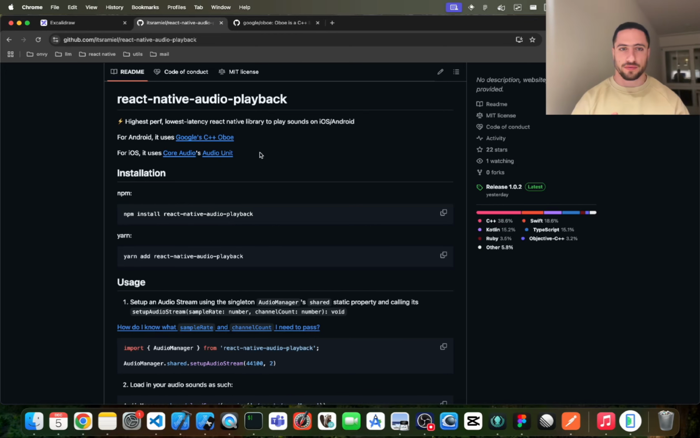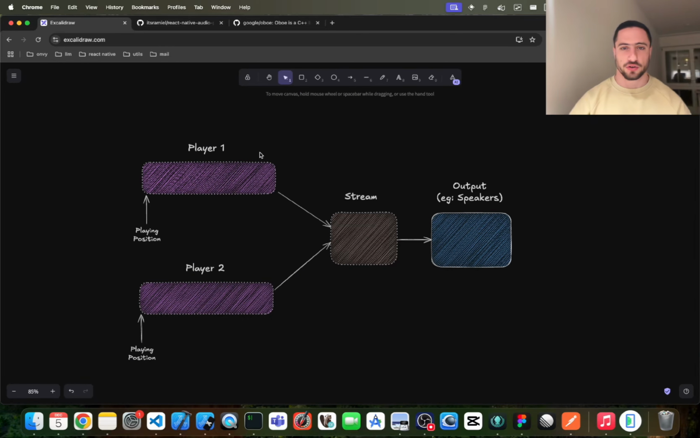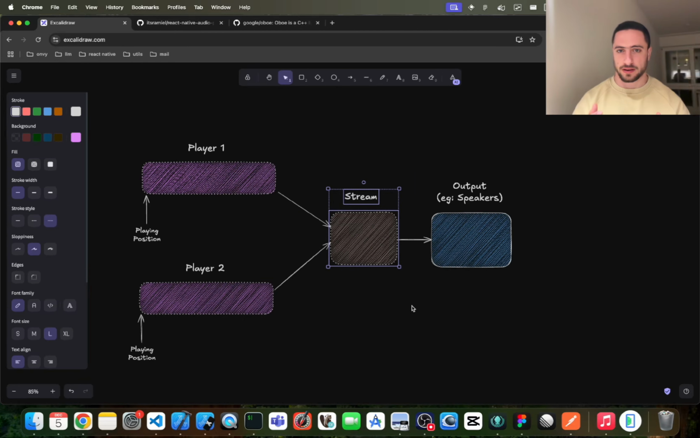So in order to give you an explanation of how this library works, I would like to go a bit to Excalidraw here. The two most important concepts that you need to understand are the concept of a stream and a player, right? So usually in this library, you would need to set up a stream and open a stream. And from that point forward, you can just load sounds, play sounds, and manipulate sounds however you want. So usually you'd have just one stream, you set it up, then you don't have to open it directly. You can open the stream whenever you want to.